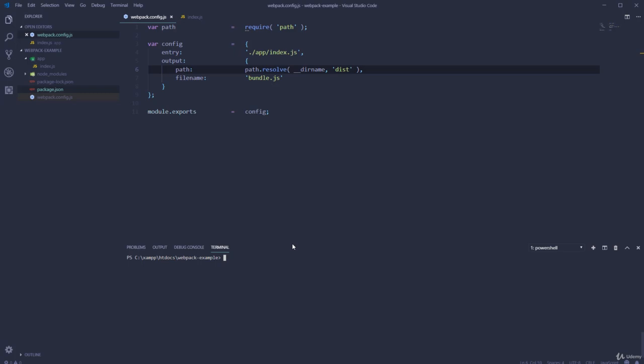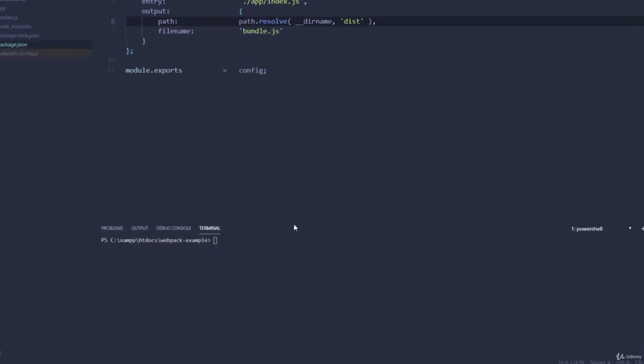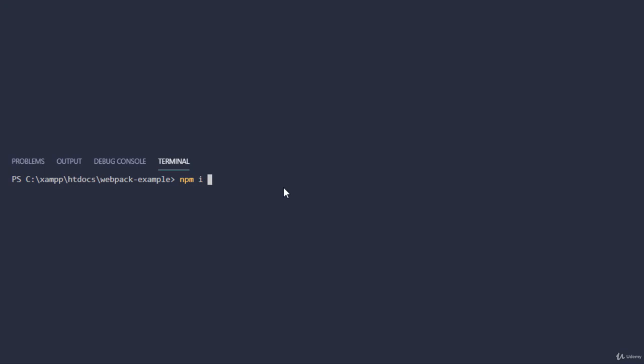Back inside the command line, input the command npm i webpack-cli --save-dev.